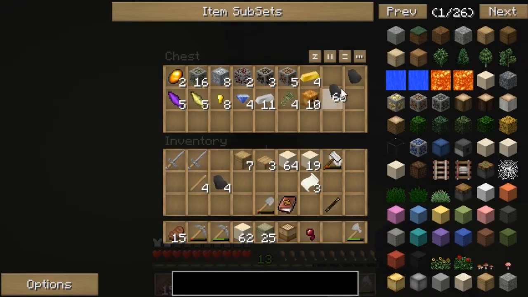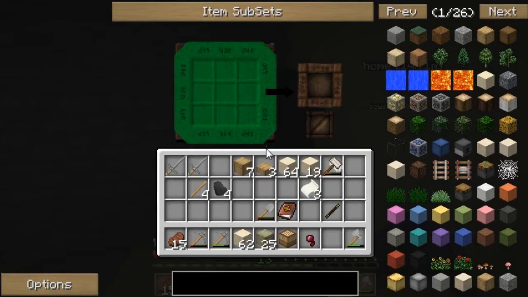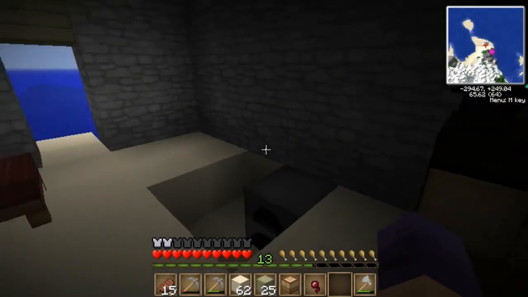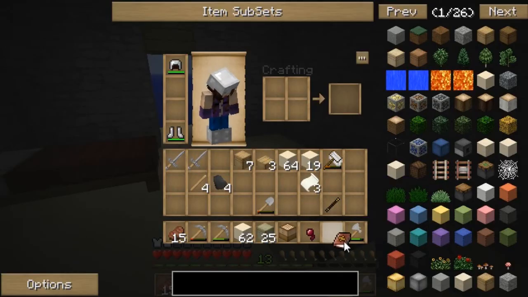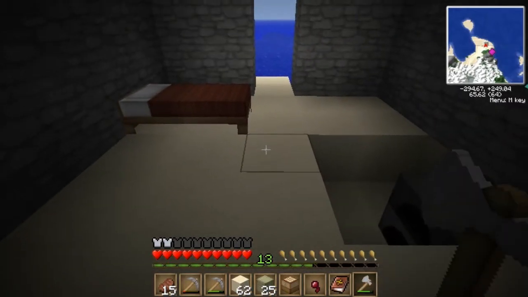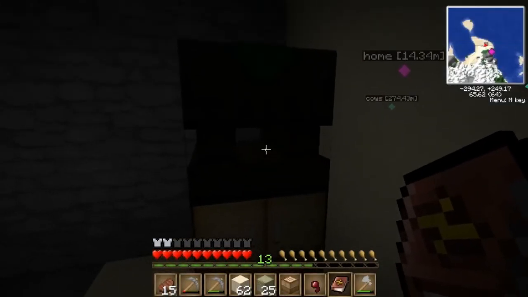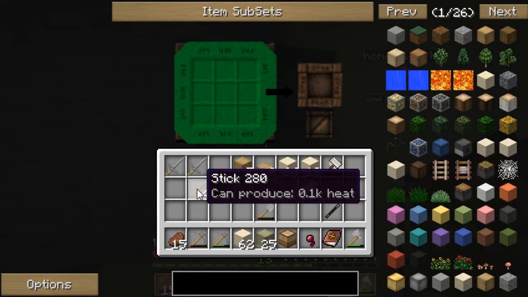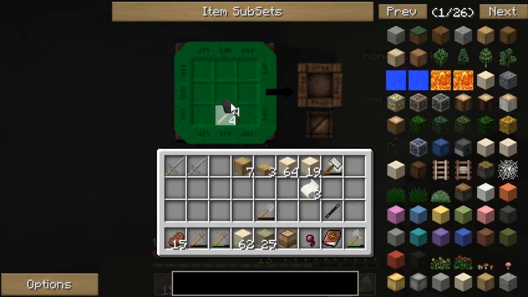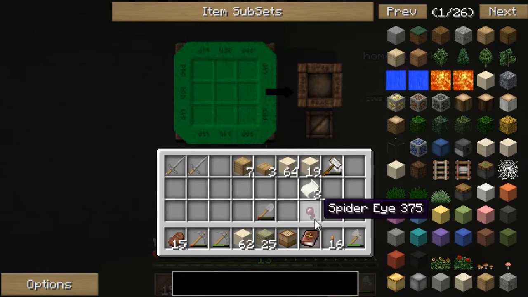So we could light up this house and go to our arcane, what was it called again? Oh gosh, I can never remember. Arcane work table, right? Something like that. I think it is. It is called arcane work table. Let's see if I can remember that for once. Arcane work table. Let's place our sticks and 4 coal. We've got a whole bunch of torches, so that's good.